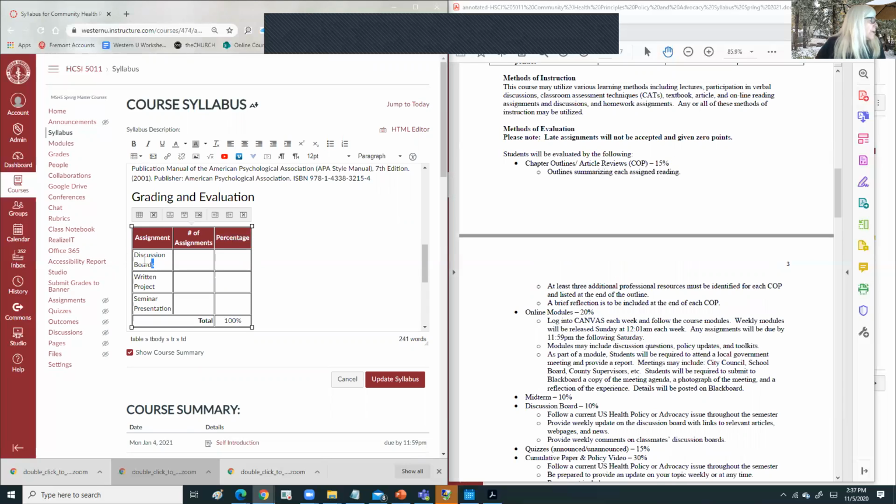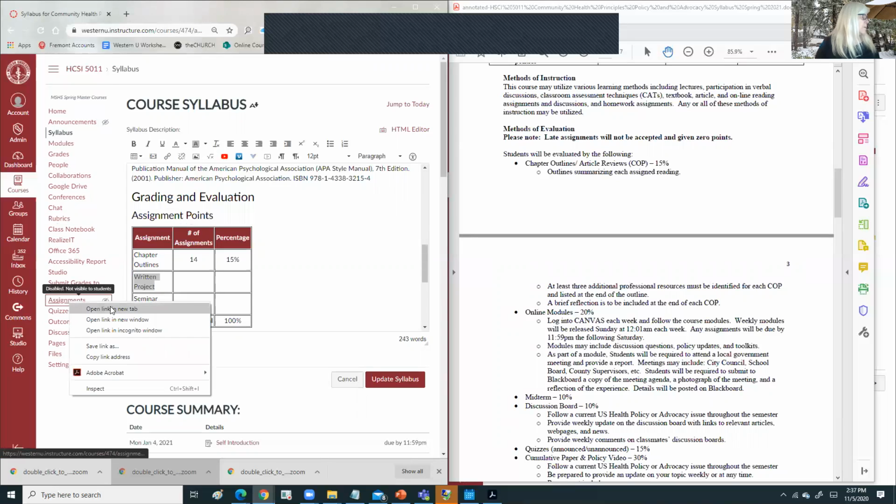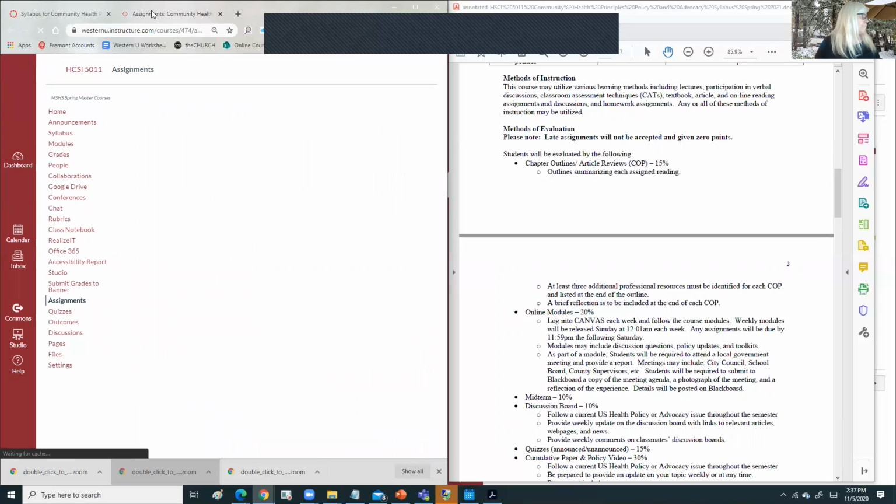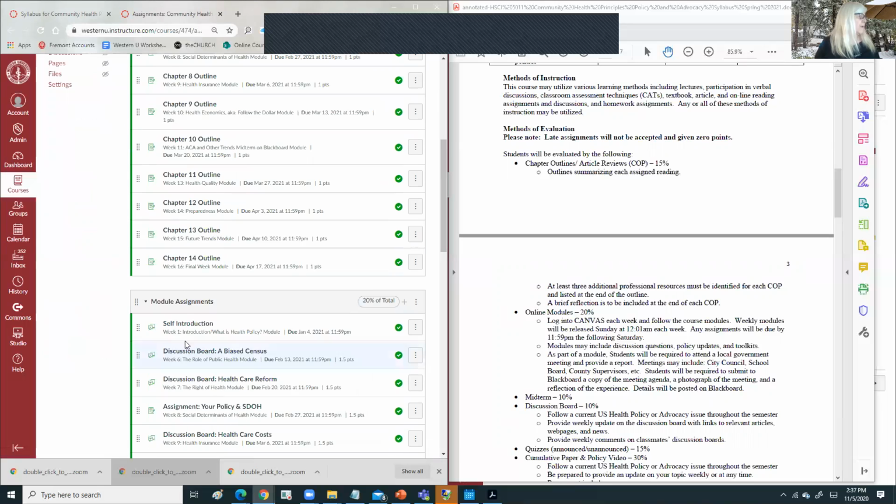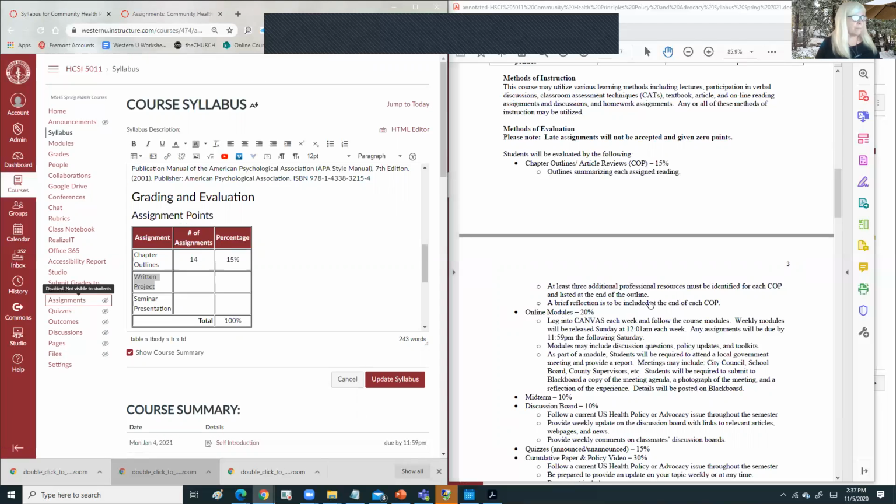So we're going to put in here, it's going to be chapter outlines. Number of assignments is 14, and it's 15%. Then module, what do we call them? Did we call them module assignments? I'm going to go out to assignments and open it in a new tab. I called them module assignments. I want to try to make them as close to the syllabus as possible.